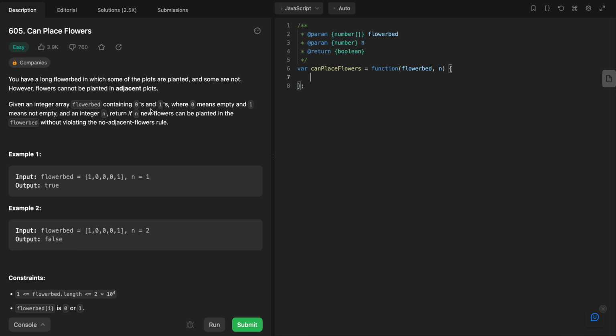Hello, so today we are here to solve LeetCode problem number 605. It's an easy problem: Can Place Flowers. So you have a long flower bed in which some of the plots are planted and some are not. However, flowers cannot be planted in adjacent plots.